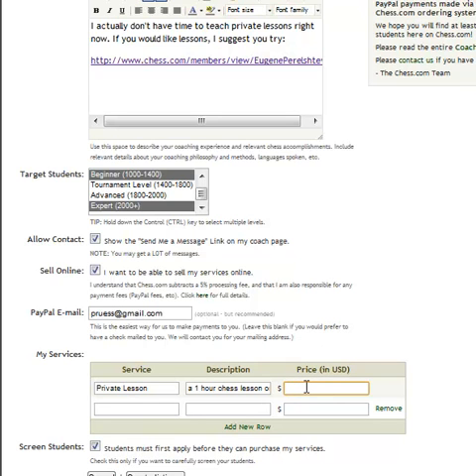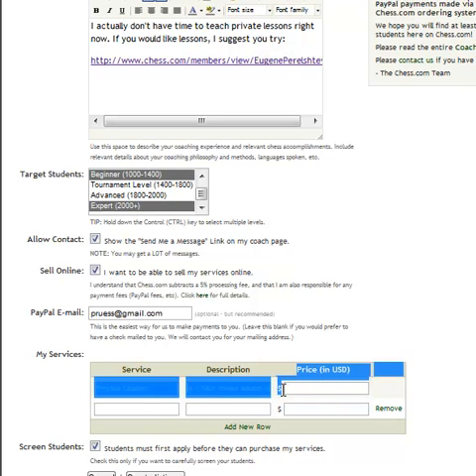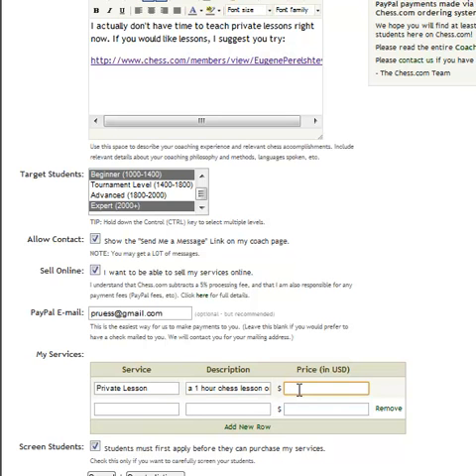So don't type in 11. Don't type in a dollar sign because it's already there. Everything's going to be in dollars. See? So just type in a price.